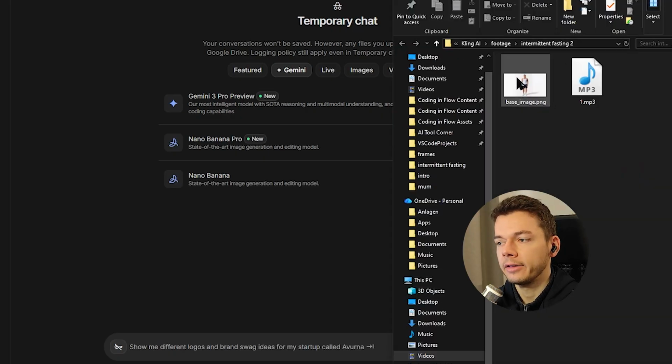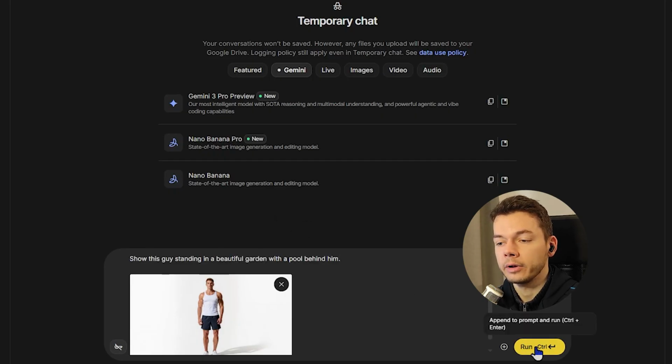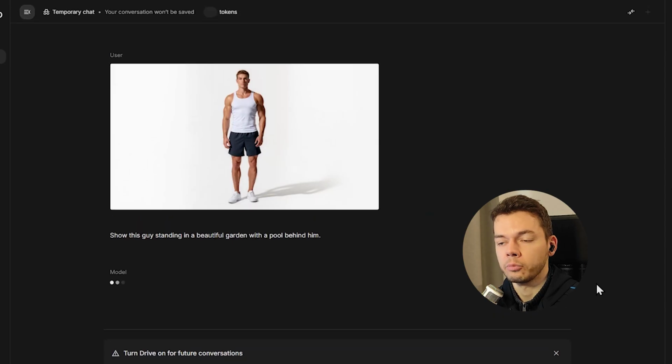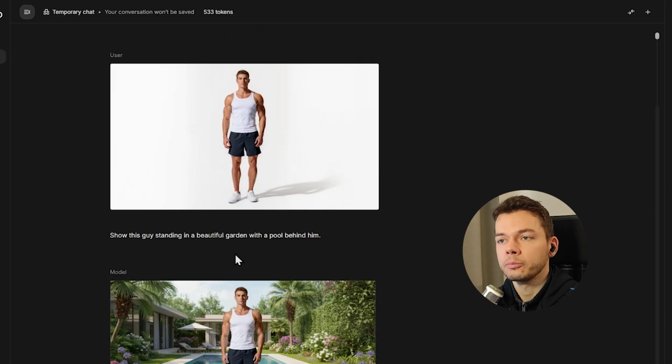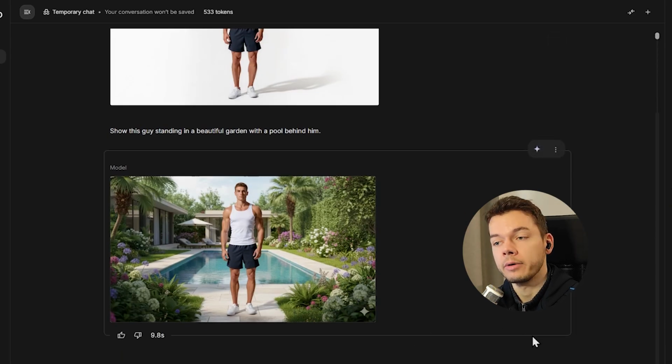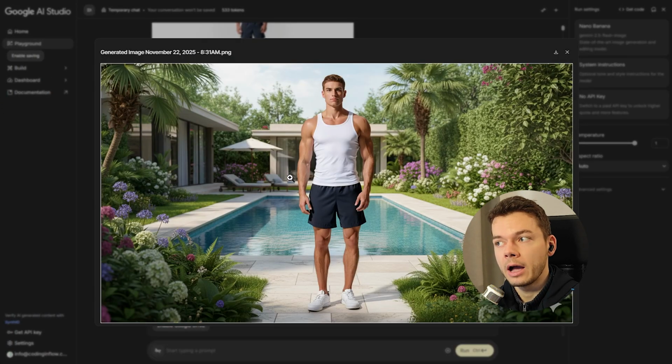And then we take the base image of our character, drag it in here, and then we describe the scene where we want to put this character. Show this guy standing in a beautiful garden with a pool behind him. This is what I want to use for the first scene. We use Nano Banana and not Kling AI because Nano Banana is much better at character consistency, putting the same character into different situations. And we don't have to pay any credits. Result looks pretty good. This will be our start frame.